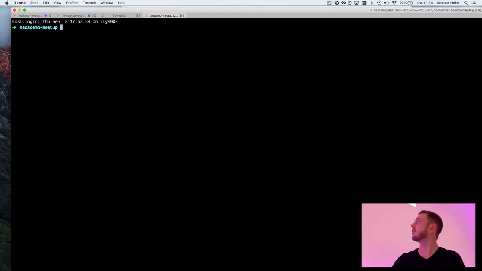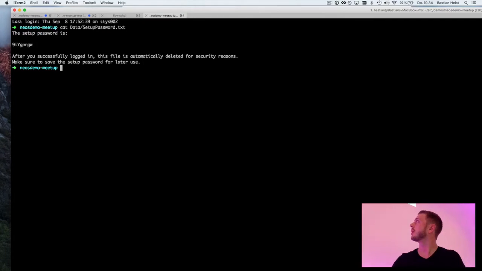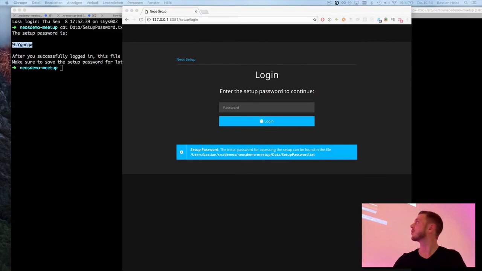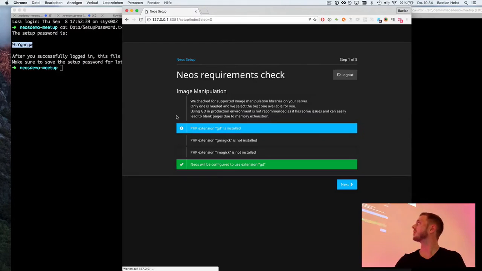Now what it asks me to input is the setup password. The setup is secured, and this is by default in here. So once I've got the setup password, I can start executing the setup. And the intention of this is basically to secure it while it's on a server. Locally, it doesn't really make a lot of sense, but here we are.